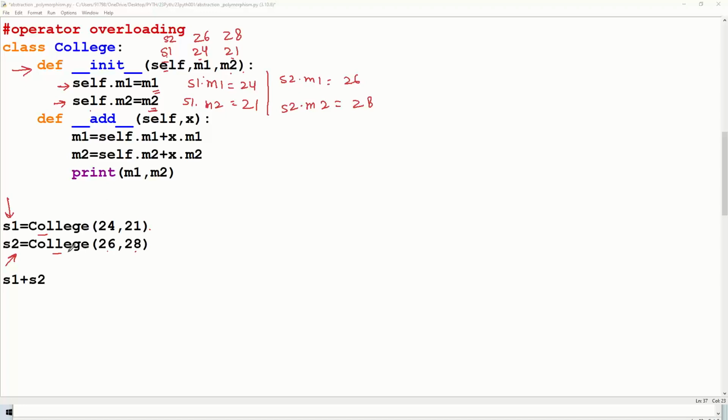Okay, now the next thing is, then we have this line. The value of this line is S1 plus S2. S1 plus S2 means the class name of S1 and S2, which is college. And then because you're using the plus operator, this plus operator is internally going to call the add function from here. So the add function will be called, and it will pass the parameters s1 plus s2.